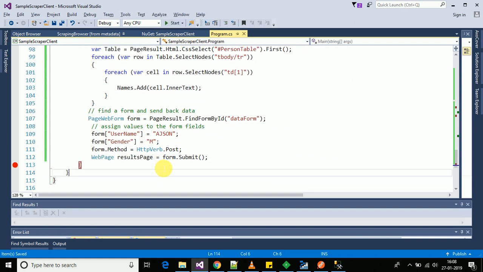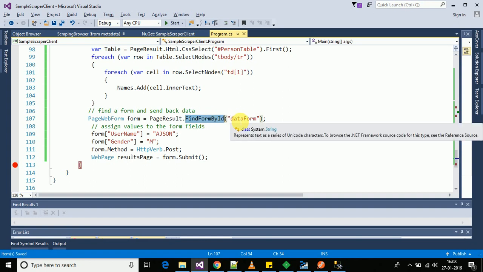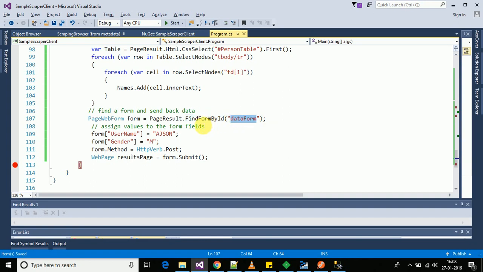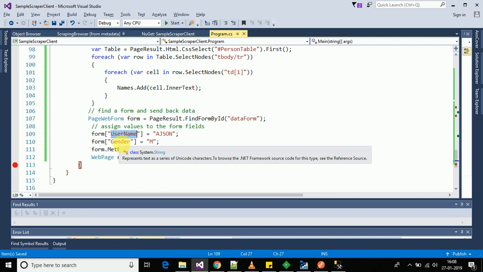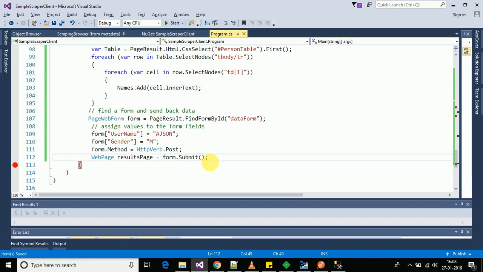And in the second section, what I have done is extracted a form from the page result, added some key value pairs to it, username, gender, to the properties, and then I am submitting the form. So this was about web scraping.